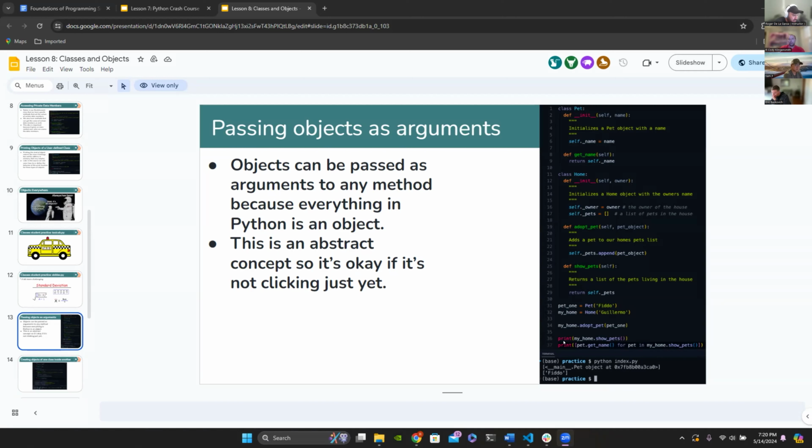objects. But on line 37, they do some list comprehension here, where they're doing the for loop for pet in myHome.showPets. They're going through the array of pets from the data member, and then for each object they grab, they're calling the get name method, therefore printing out the name for each object. Cool? So you're able to pass in objects as arguments. All right, moving along.